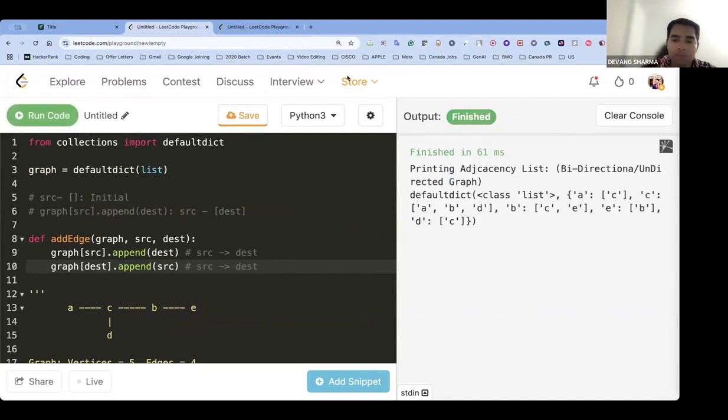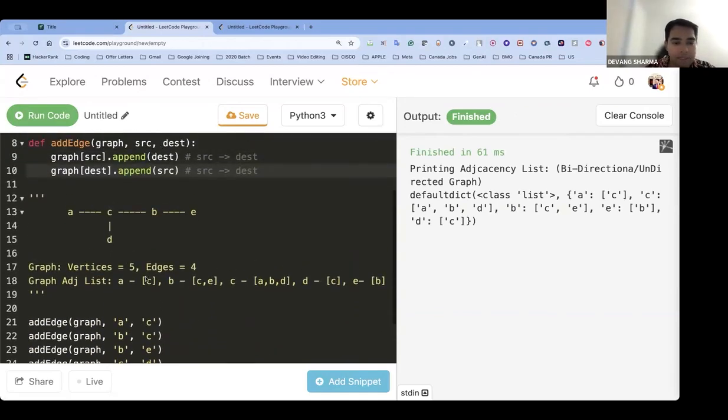Let's verify the output, whether we are getting the correct output or not. A is connected with C, correct. C is connected with A, B, and D, correct. B is connected with C and D, correct. E is connected with B, correct. D is connected with C, correct.